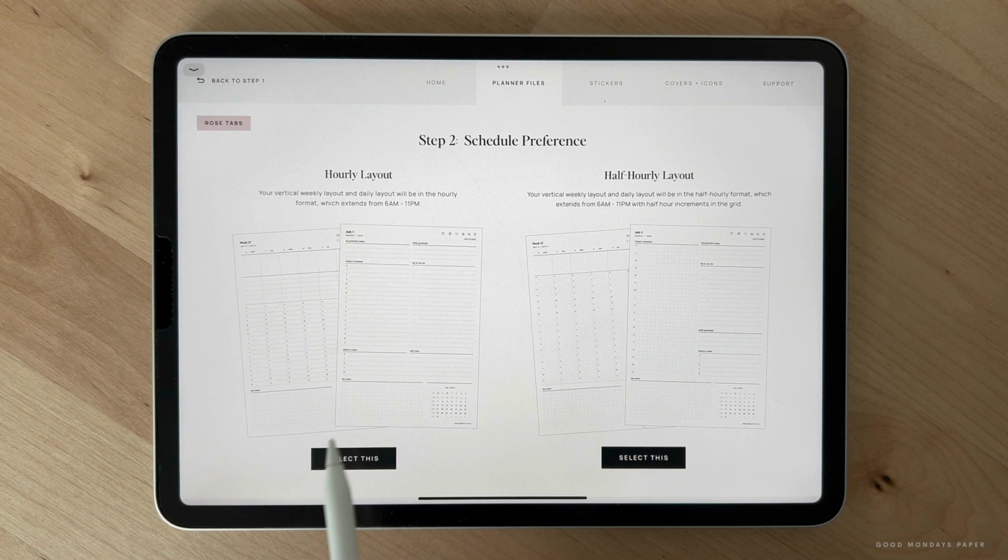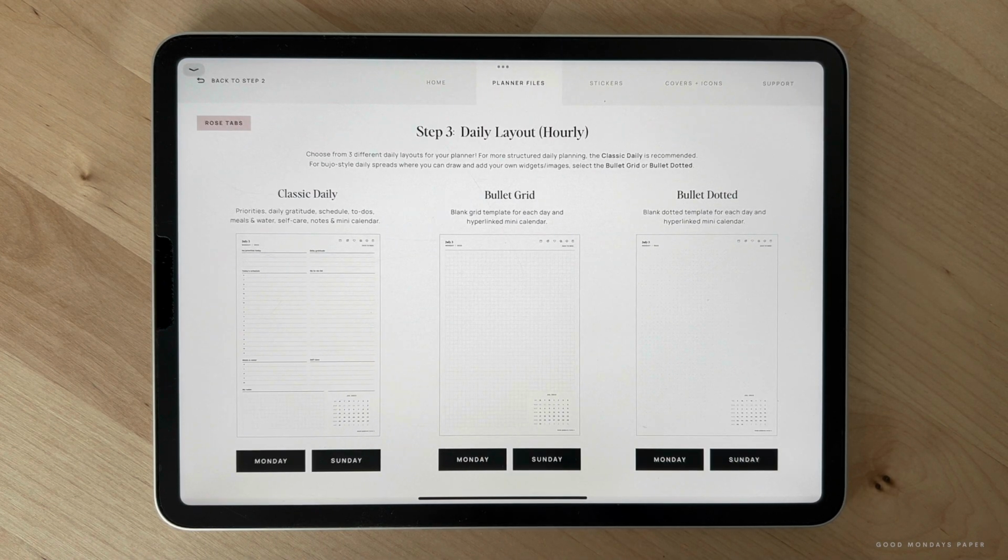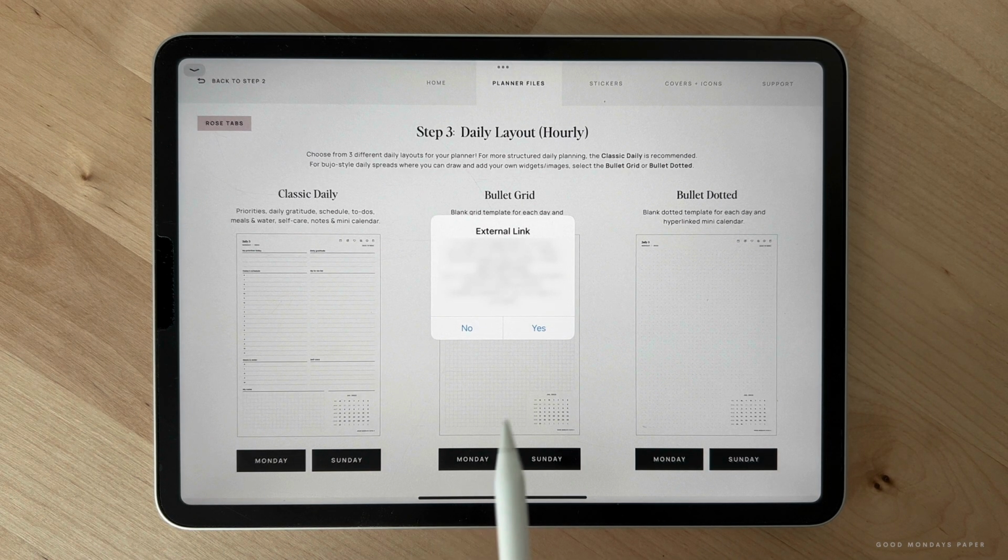weekly, and daily layouts. After you select one, you'll be brought to the next step to further customize your daily layout. You can choose from a structured template with a schedule or a bullet journal style template that comes in grid and dotted options. I'm gonna choose the classic daily layout in Monday Start. Once you tap on it, you'll be prompted to open a page in Safari.